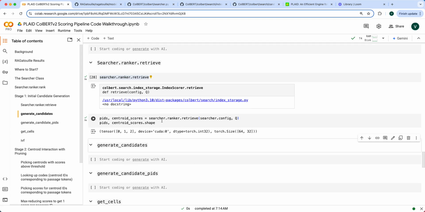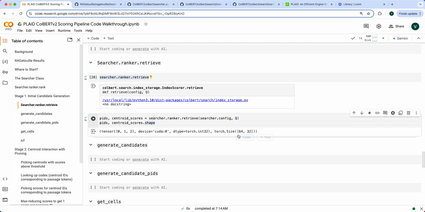So this was another kind of inflection point for me because, great, we're getting our PIDs back. And now we're also getting back these centroid scores, which is a matrix, and it has 64 rows and 32 columns. And the 32 I recognize because that's the number of query tokens.